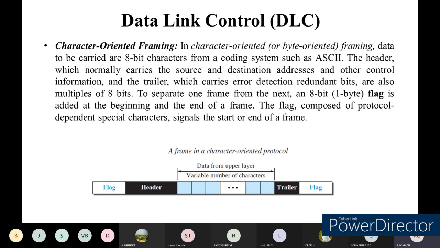But I should know where exactly the frame is starting. In order to know where exactly the frame is starting and where exactly the frame is ending, we will use a flag byte or a flag bit. It may be a bit, it may be a byte. In the case of character oriented, it is 8 bits of data. In the case of bit oriented, it will be 1 bit of data. So now you can see here, at the beginning and the end of the frame, we are attaching the flag.